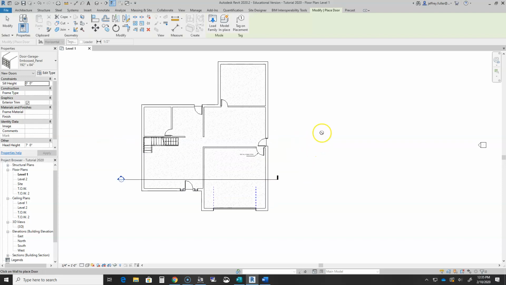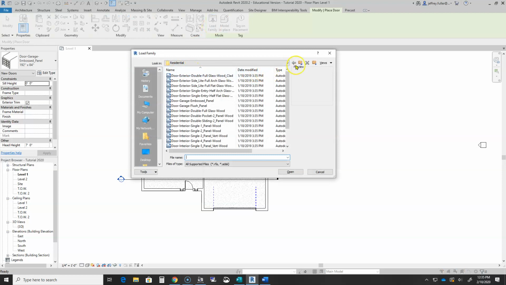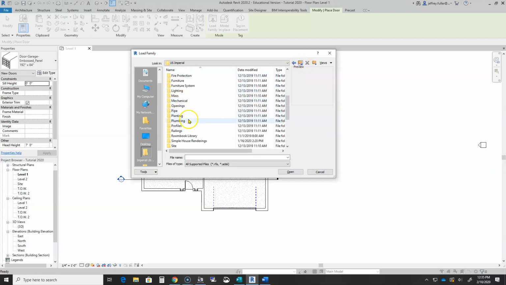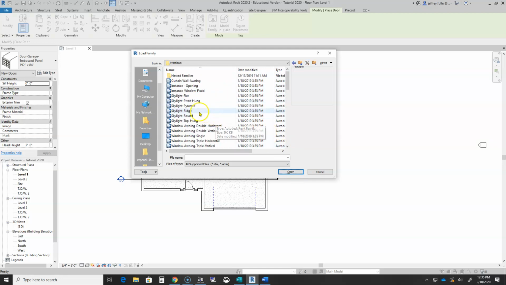Now, next is going to be your windows. So I'm going to go to Load Family and find my windows down at the bottom. And there's tons of windows that I can choose from. Again, same thing. You can get these online, or you can model your own. If you get them online, you'd have to do a little bit of searching to find some good ones and some free ones. But we're going to start right now with just the everyday.